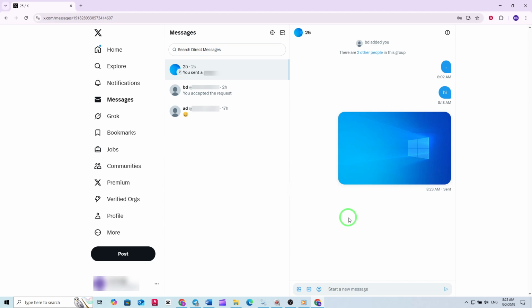visually with your group on X, right from your PC. This update makes the process smoother and more intuitive than ever before.